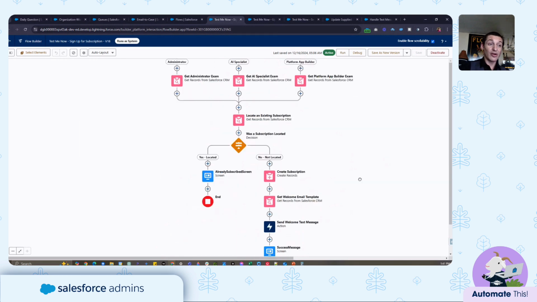Once it gets that exam record, it's going to go ahead and locate if they already have the subscription. It's going to use that certification exam as well as that contact record to see if there's already that junction object created. If it is created, they're just going to get a screen letting them know, hey, you've already subscribed. If you've unsubscribed by accident, just send us a text saying resume, and it'll resubscribe you to the exam practice.